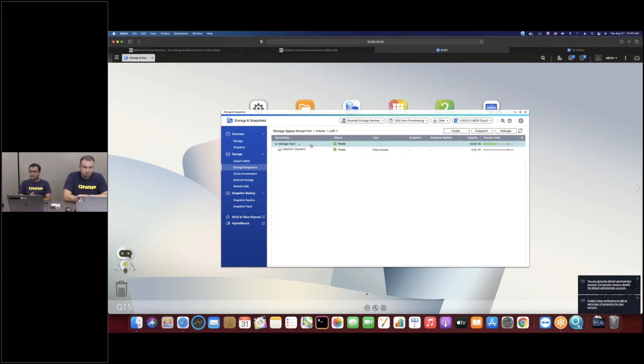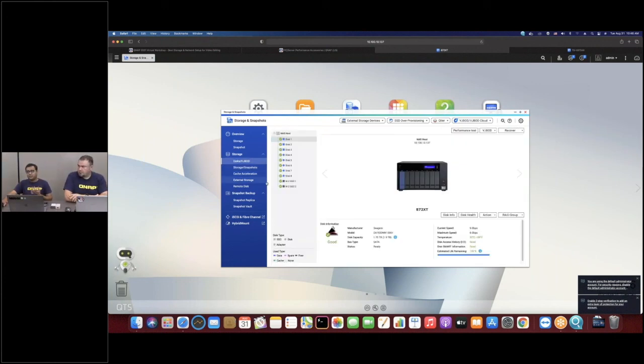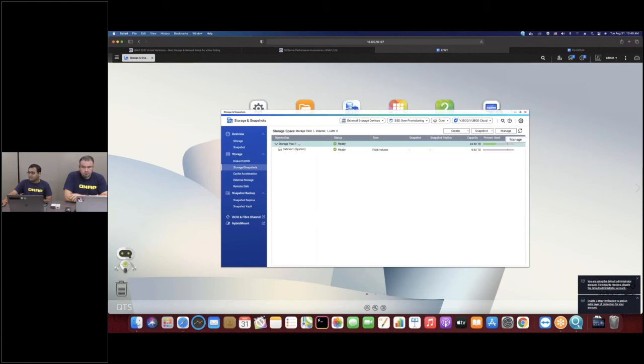Let's say you're working on a project for a longer period of time, and it's going to fit into your SSD drives. So let's say you have a video editing project that's 1 terabyte, and you do have a 1 terabyte SSD.